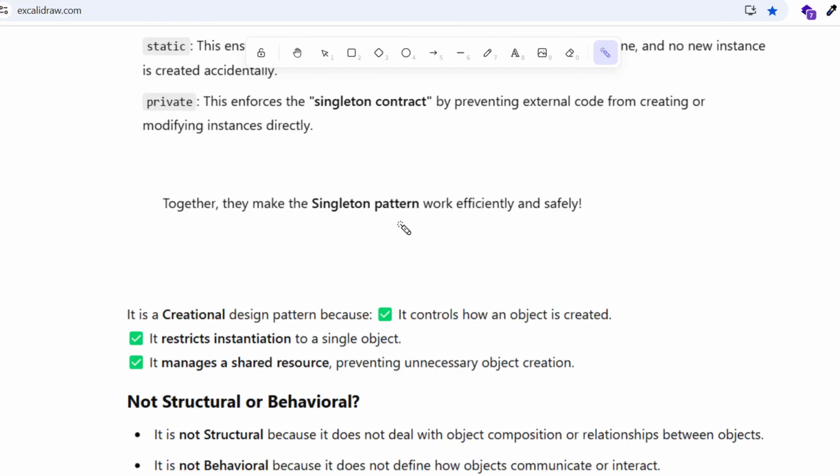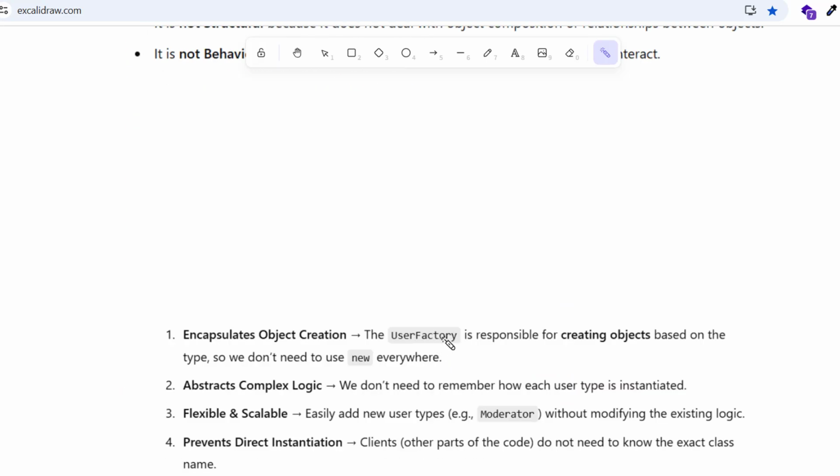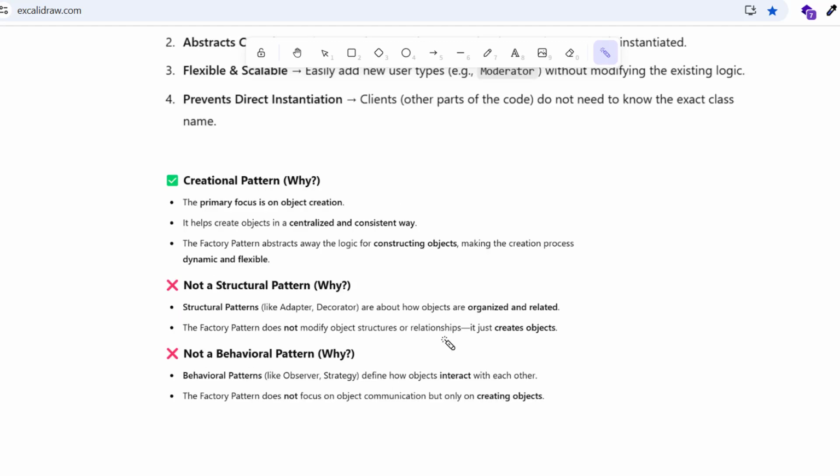And a question may arise in your mind: why is it called a creational design pattern instead of structural or behavioral? It is creational because it restricts instantiation to a single object. It manages a shared resource, preventing unnecessary object creation. It is not structural because it does not deal with object composition or relationships between objects. It is not behavioral because it does not define how objects communicate or interact. Creational design pattern.